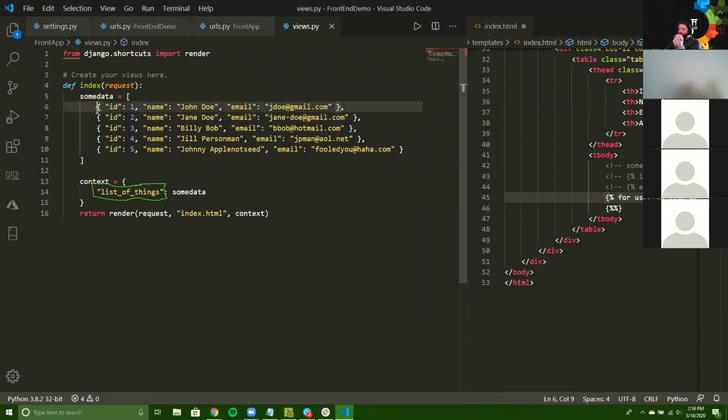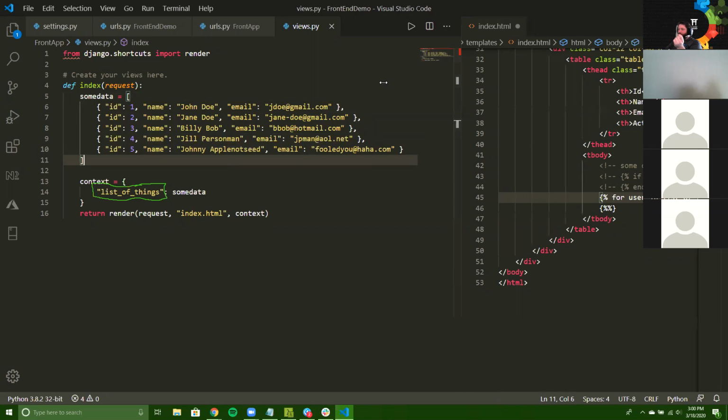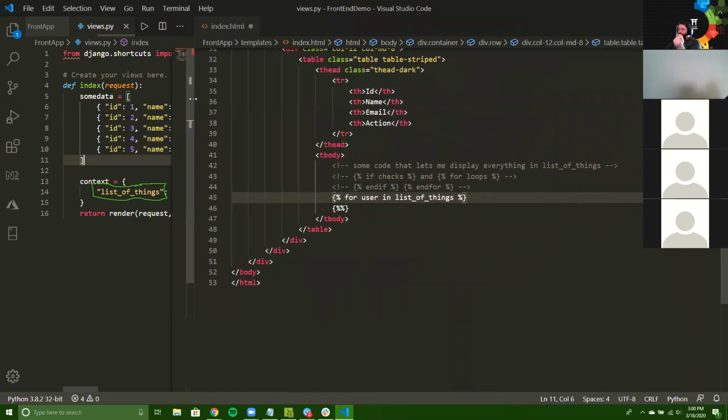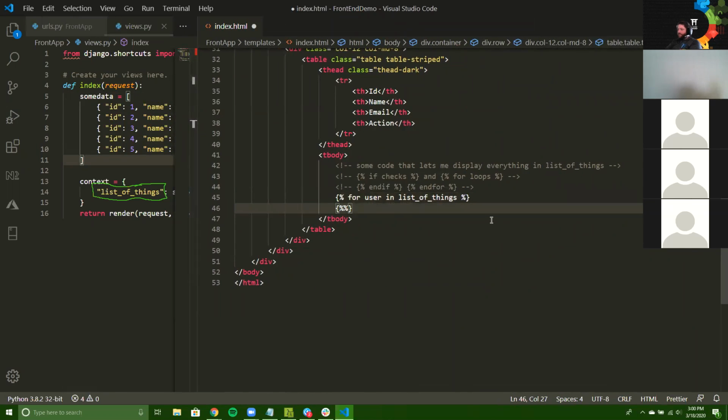Oh, they're all their own dictionary? Yep. Oh, because of the curly braces on each side? I didn't realize. I thought they were all one dictionary. Nope. Each one of these is its own dictionary. So some data is a list of dictionaries, right? Right. So let's come back here. One thing that we need to make sure we always have is this end for if we're dealing with for loops, right?